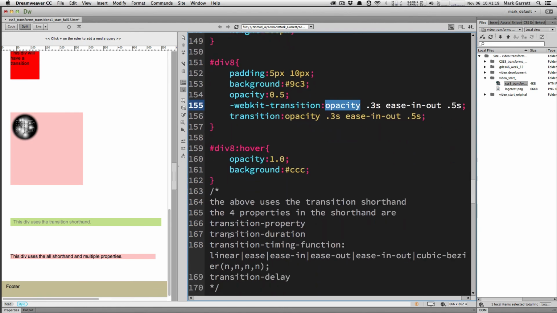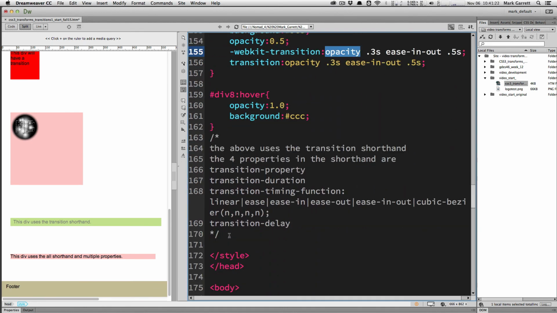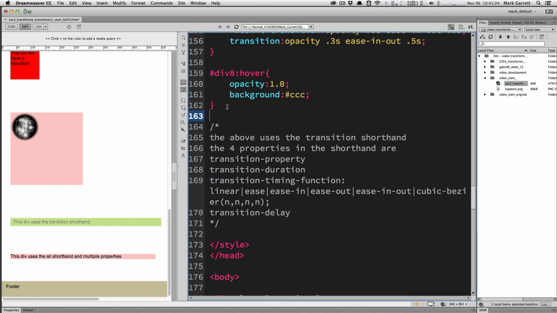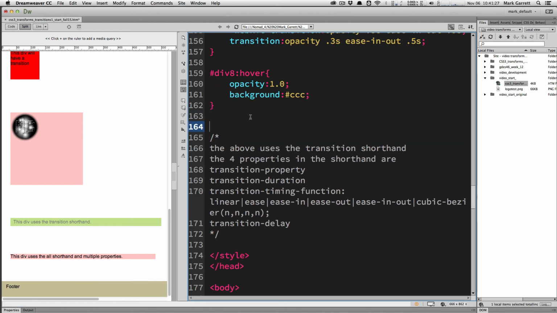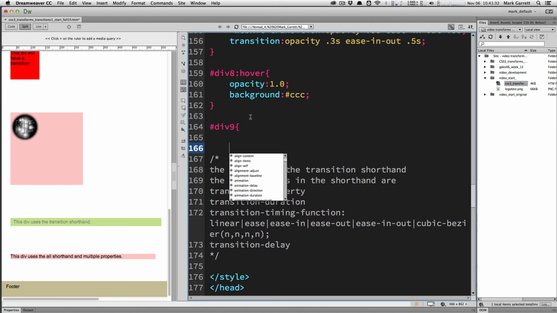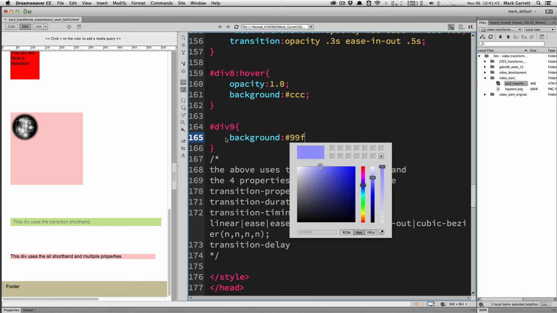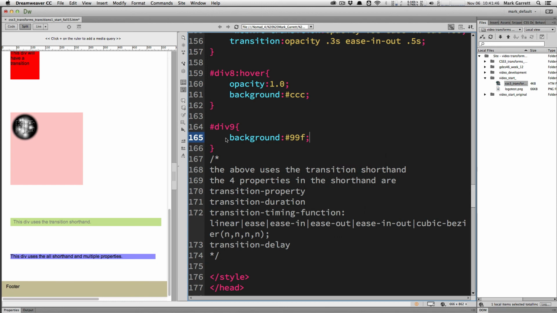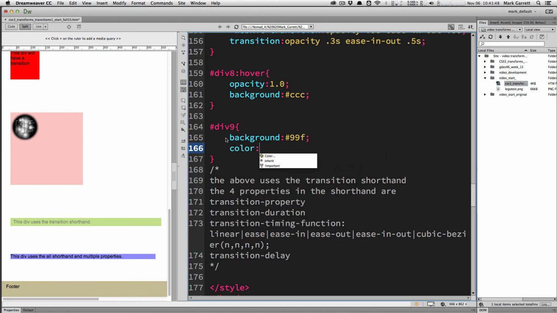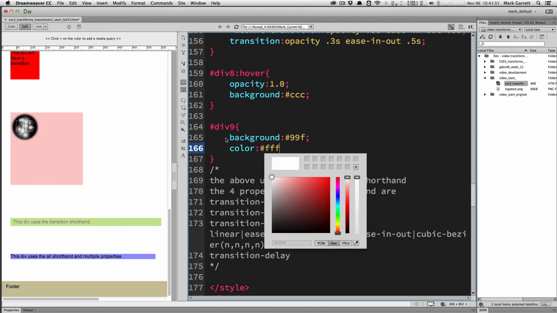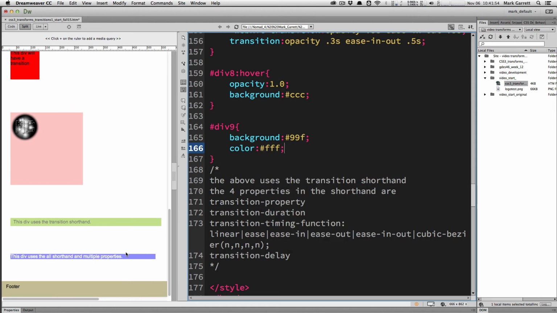So we're going to go down here. Let's just put it right here. And this one is div 9. So we're going to go div 9, and we've got to add a few things. So we're going to add background of 99F. And then we're going to change the color to white. That's the text color. So we're working with this div down here. Now it's purple and got white text.